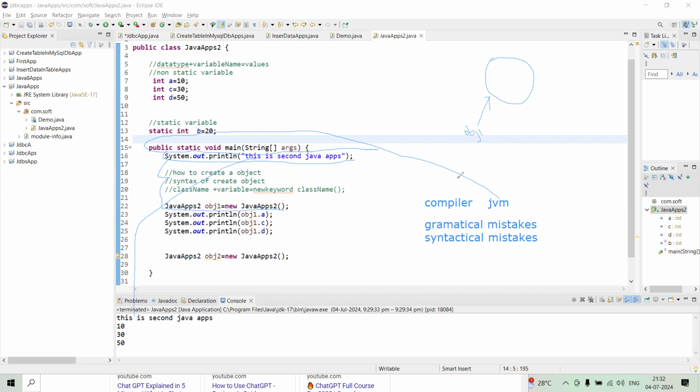Compiler. When I run that application, who will come? When running the application, the JVM will come, and what will it check? The main method. Yes, the main method will be checked. The printing is already completed, and an object will be created. Where is this object created? Here is where that object is created.